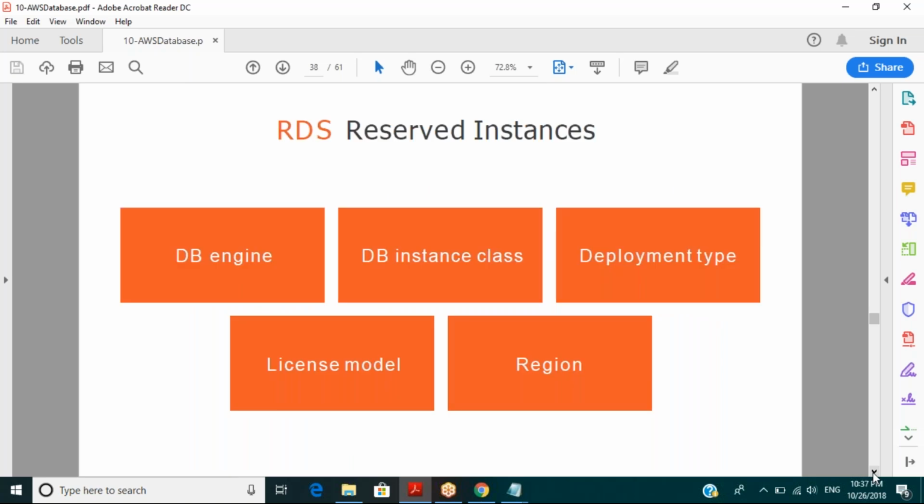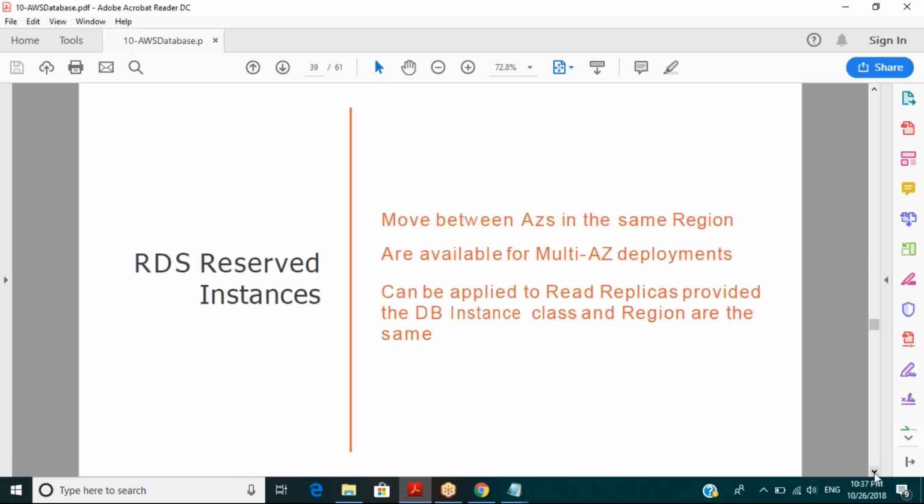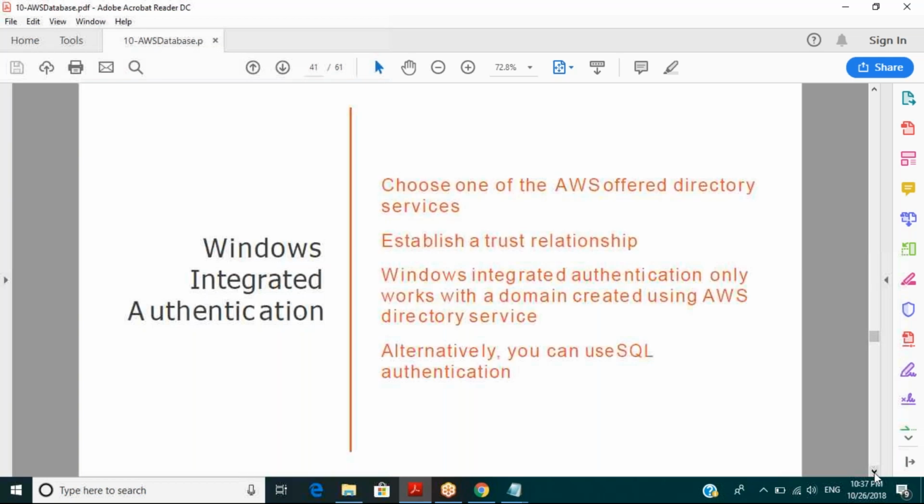Okay, now let's check what are the instances we have within RDS. You have DB engine, instance class, deployment type, license model, region. If you're not getting it for now, it's fine. We'll be discussing it again when we create it. So an instance is something which you can move between different AZs. They are available for multiple AZs. And then we have demo time.